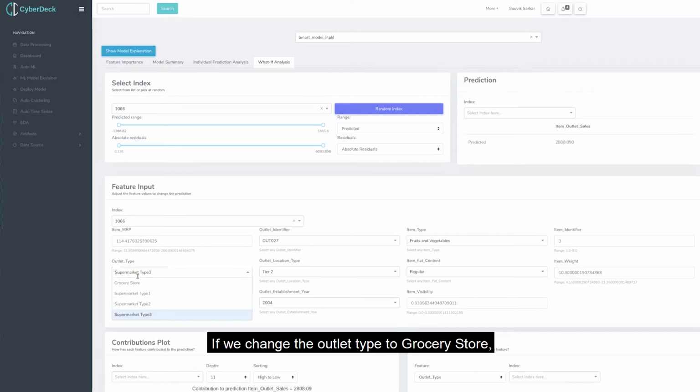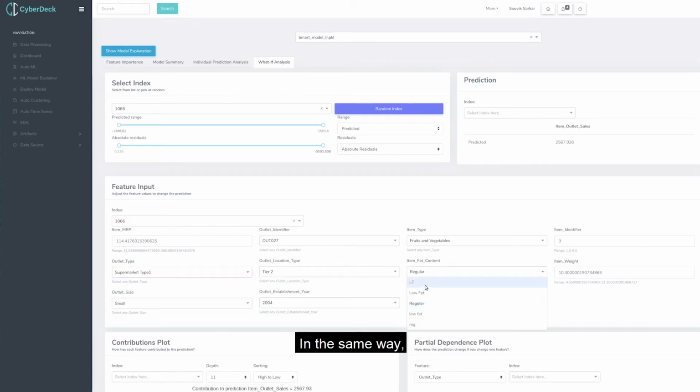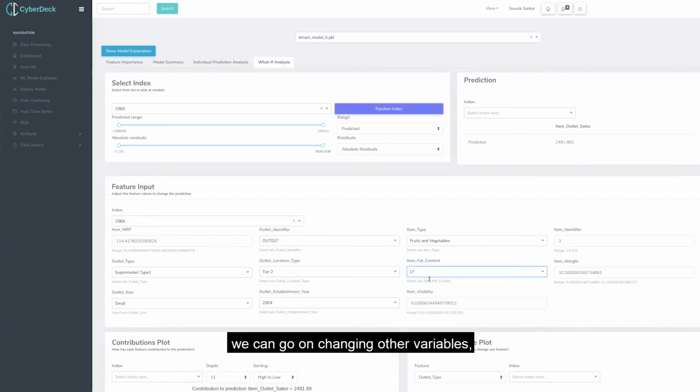If we change the outlet type to grocery store, we see a dramatic reduction in the sales. This is evident as grocery stores will have lesser sales than supermarkets. In the same way, we can go on changing other variables and see the impact on sales.